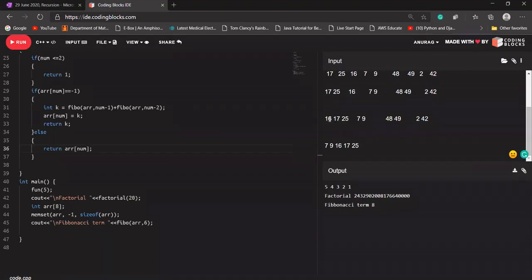How are we merging them? First, we are comparing the first and first elements. Sorry, 7 is less than 16. So I'm writing 7 first. Then 9 comes. 9 is less than 16. So I'm writing 9 after that.